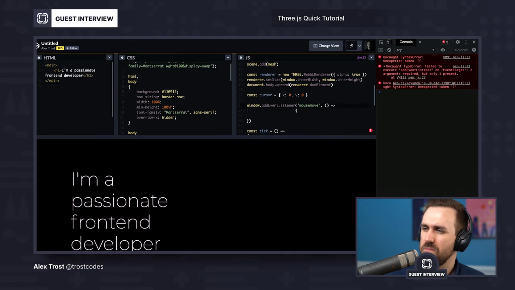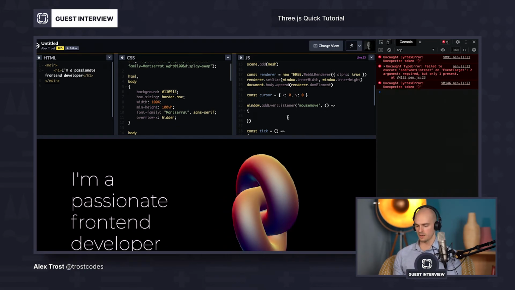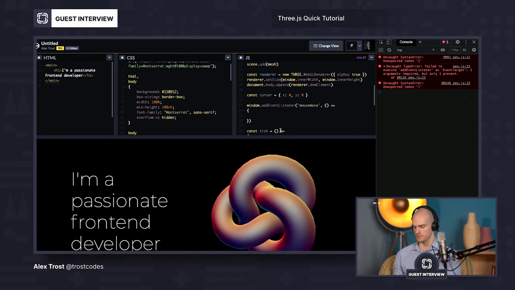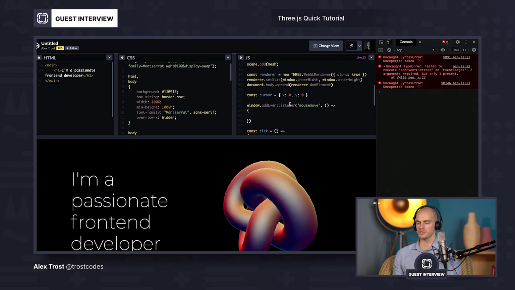And we provide a function. Again, you can use fat arrow, or you can just write a function like the classic function. It's up to you, it won't change anything. And here we want to save the position of the cursor.